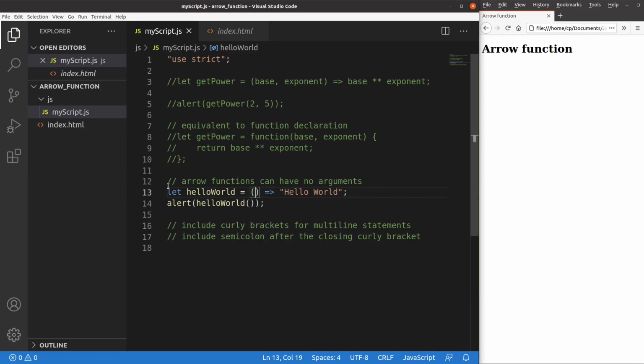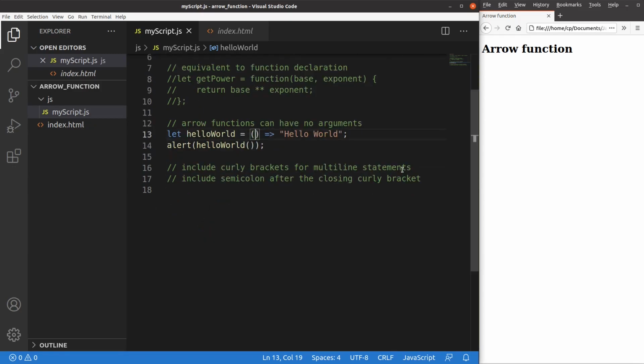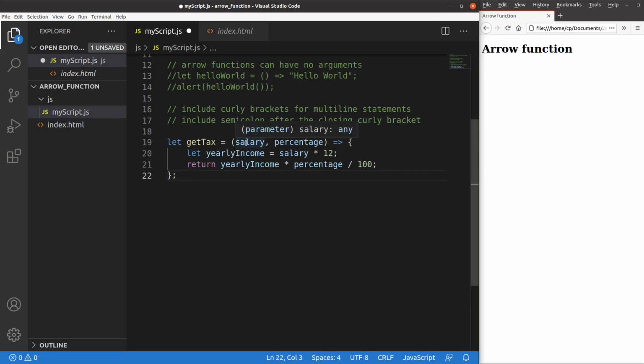Can we include more contents in the arrow function definition? Yes, we can. So in order to do so, we just include curly brackets for multi-line statements. And we have to include a semicolon after the end of the curly bracket declaration. Now let us see an example like this one. Okay, I set up a function called getText, and I'm going to pass two parameters to the function.